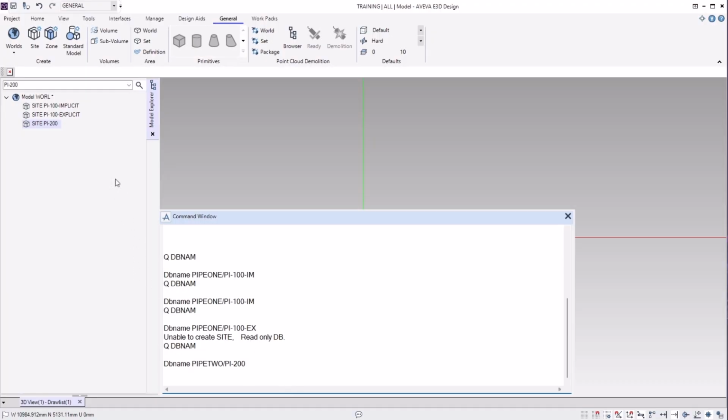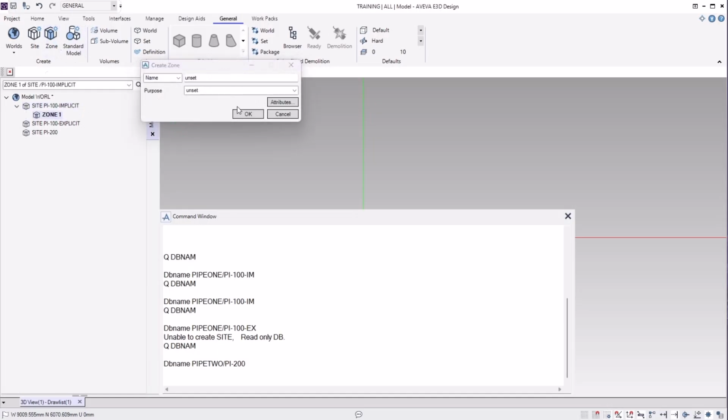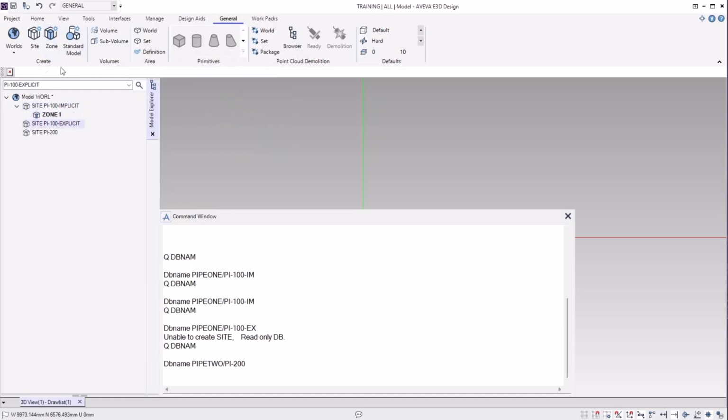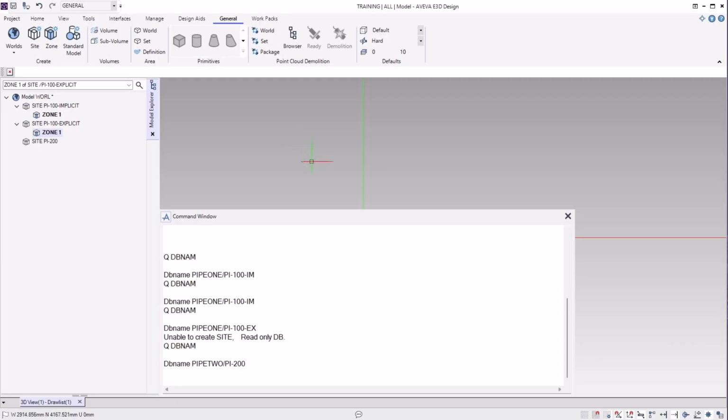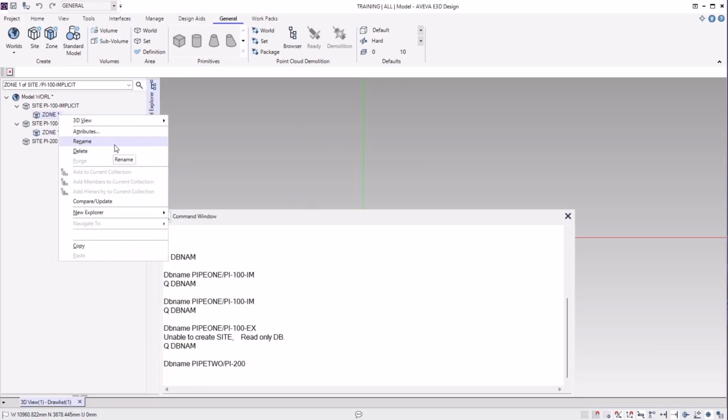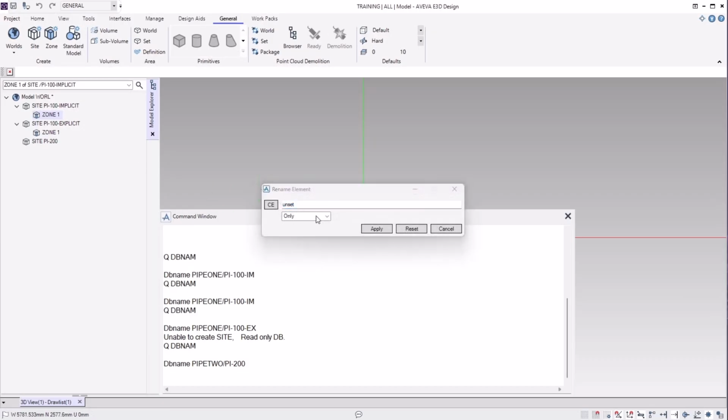Now let's see the difference between implicit claim and explicit claim. So I create a new zone in both sites and then save and unclaim. Now if I try to rename the zone I created in the implicit database, you can see that I can rename it with no problem.